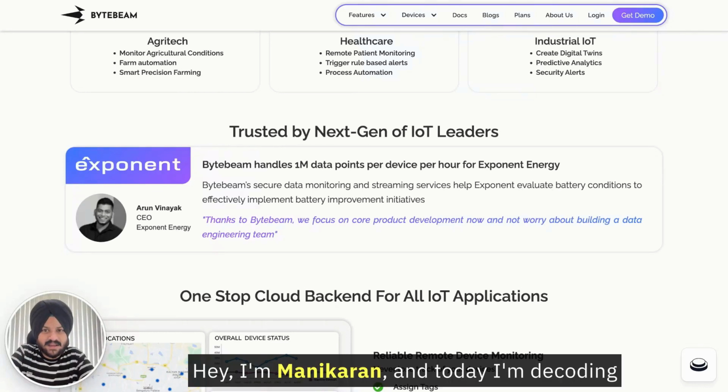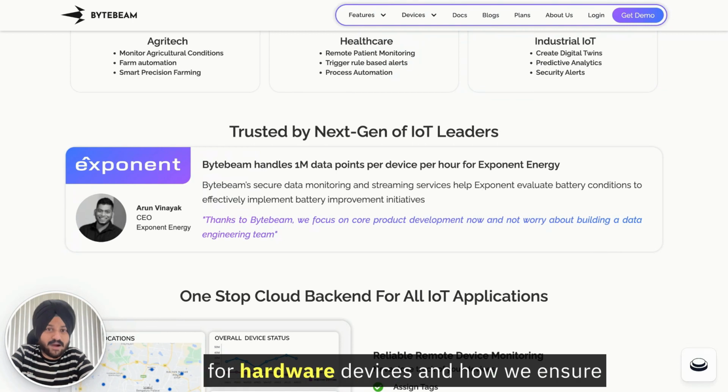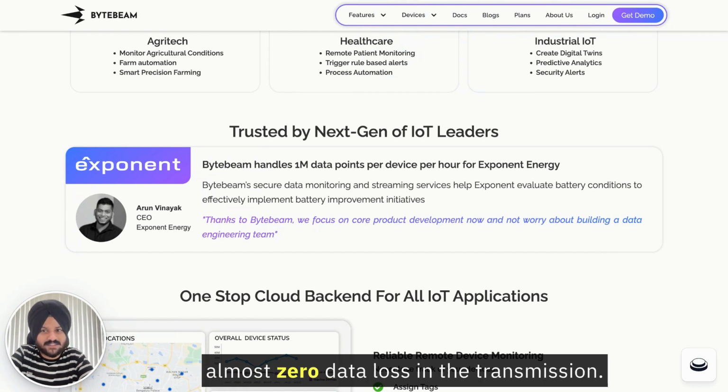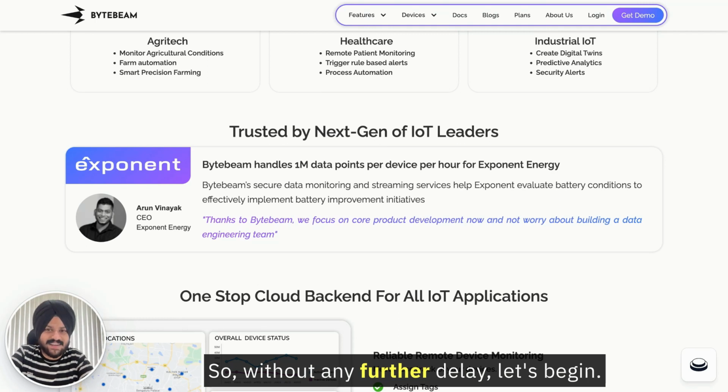Hey, I'm Manigaran, and today I'm decoding what makes Bytebeam a reliable data logger for hardware devices and how we ensure almost zero data loss in the transmission. So, without any further delay, let's begin.